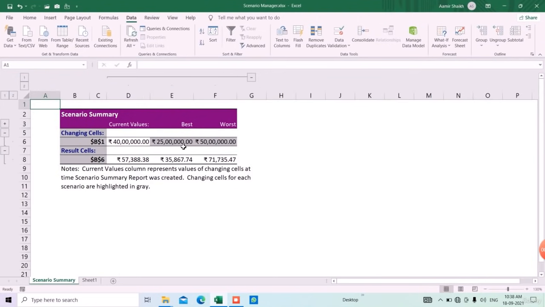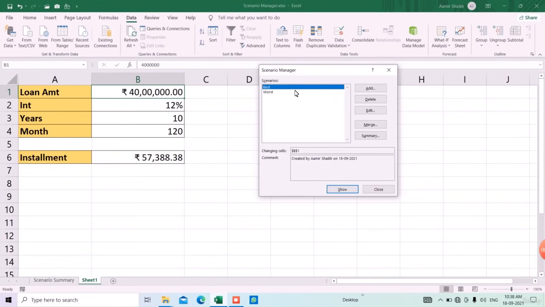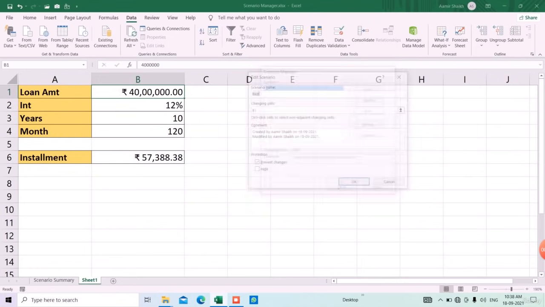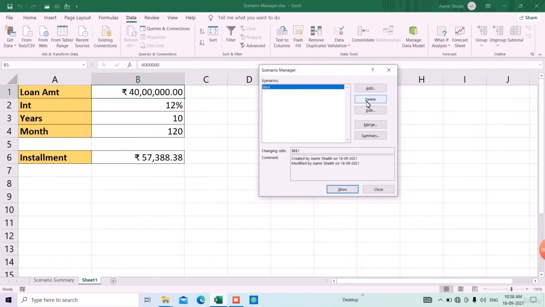If you can see, the best is 25 lakhs, with which we only have to pay an EMI of 35,000, and the worst is 50 lakhs, where we have to pay an EMI of more than 70,000 a month, and this is the current value, which is our current scenario. So I hope you all have understood what scenario manager is and how you can add scenarios. Suppose I want to delete a scenario, I can click something to delete it. If I want to edit, I can go here and edit the scenario as well. So this is the way scenario manager works.